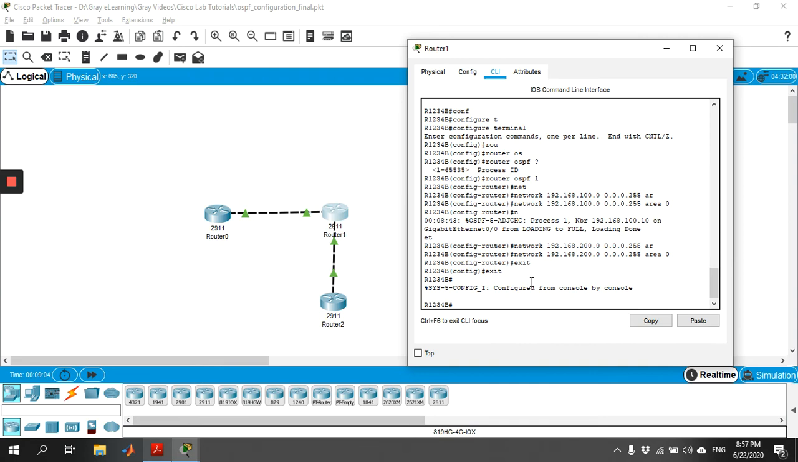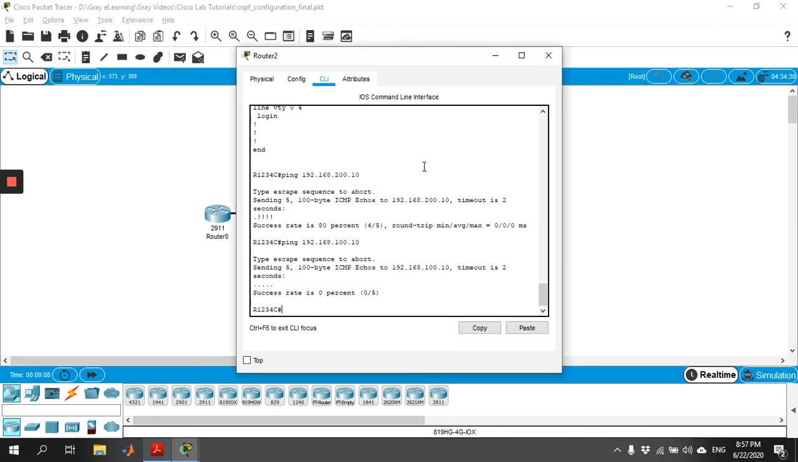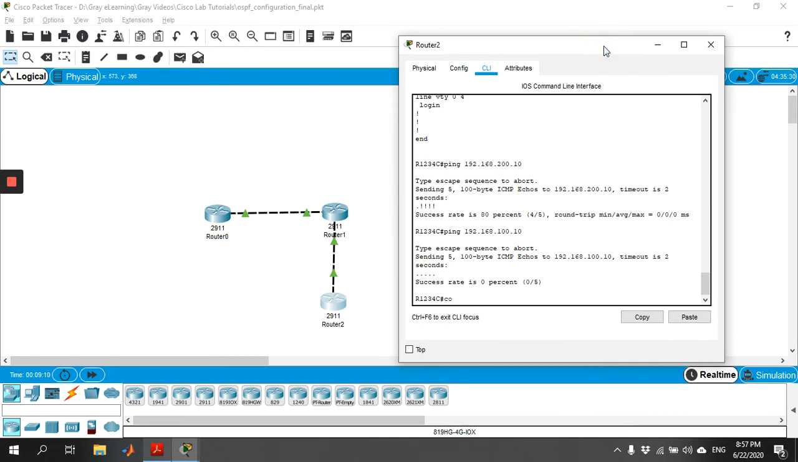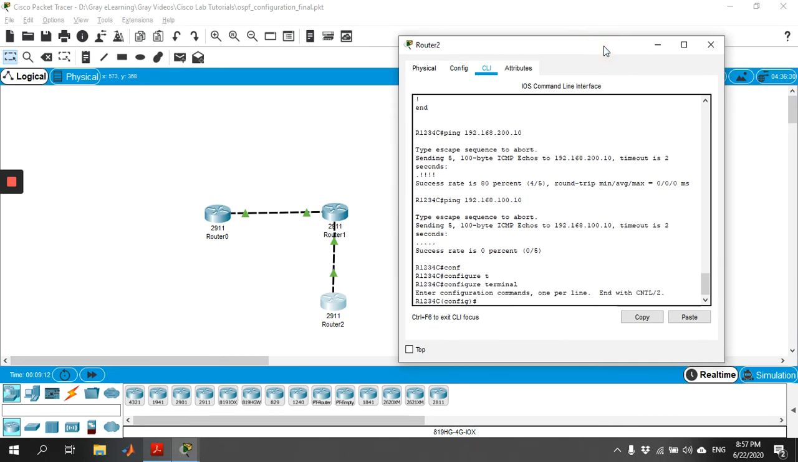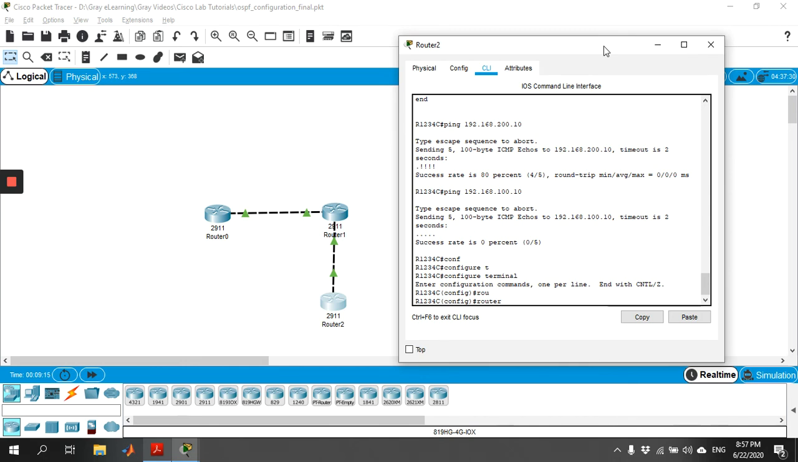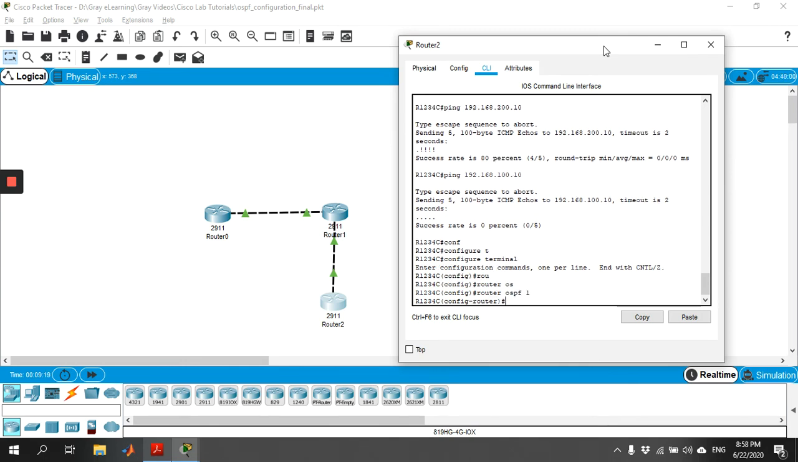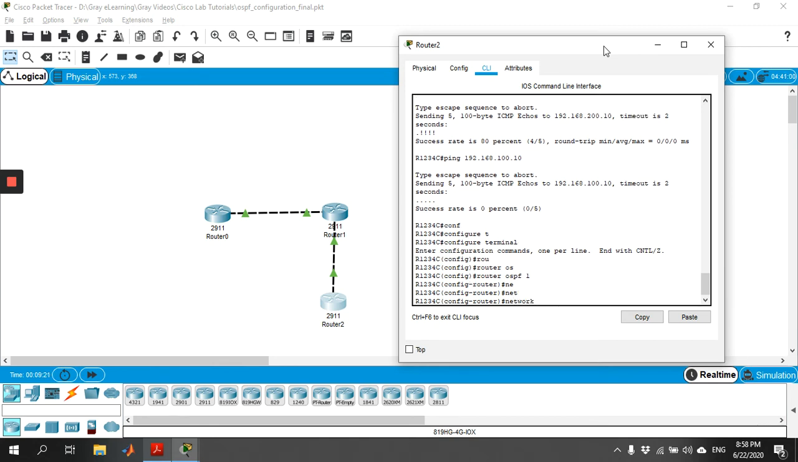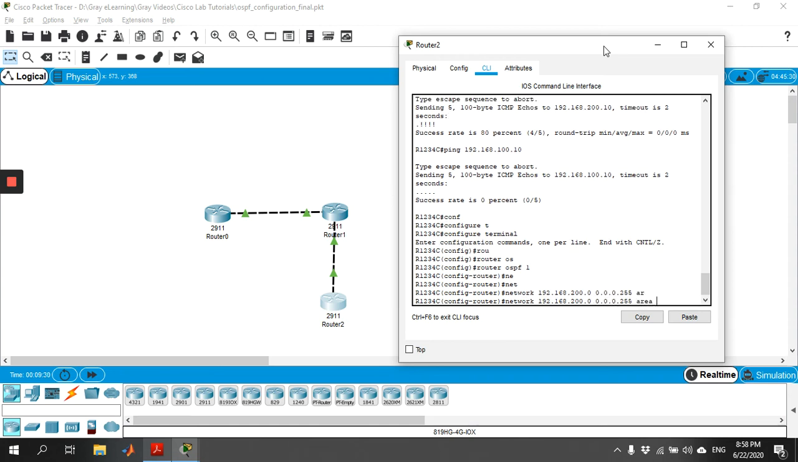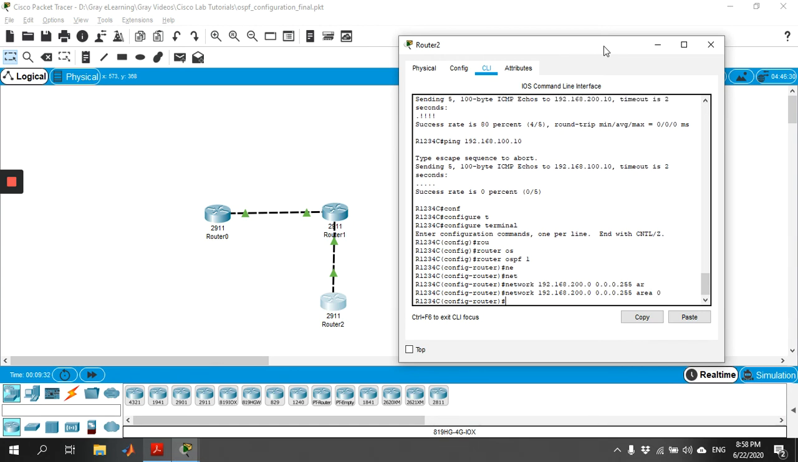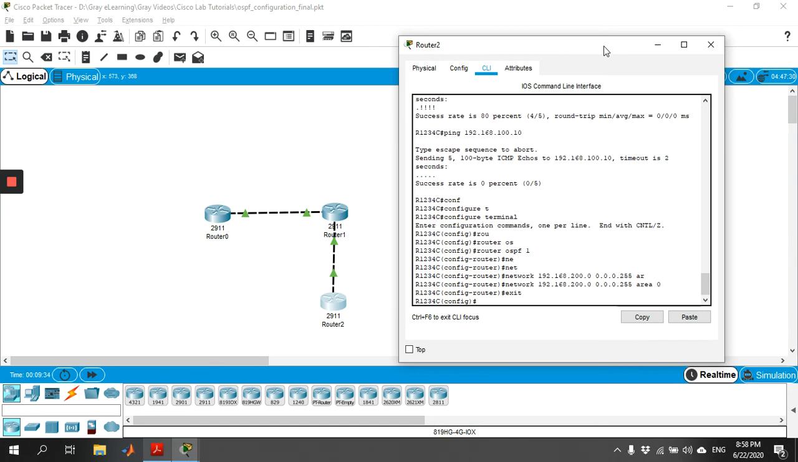Now we have to configure the last router. Go to the last router and enter into the configuration mode. It's configure terminal. Then router OSPF and the OSPF ID. Then give the network address 192.168.200.0 with inverse mask 0.0.0.255. Area, for simplicity I put all the areas the same. And now the basic configuration is completed.